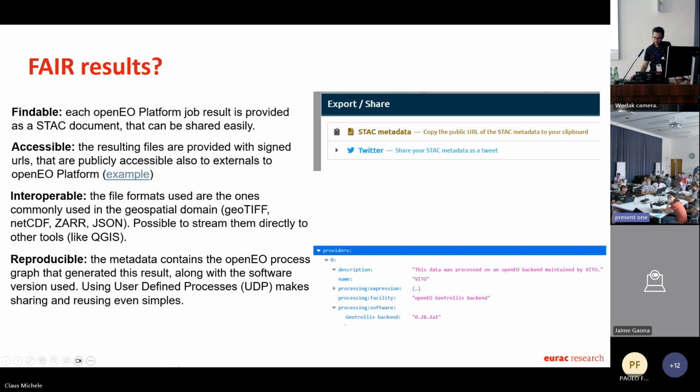So in the example here on the bottom right, you see a rendered JSON document, and you see that it also includes information about where this result was generated and which software version has been used. So all the information that would be important to have in order to reproduce the result. It's also accessible, because the files are provided with signed URLs. Whenever you generate a result, you get one or several links to the files that you generate, and they're accessible to everyone if you want to share them.